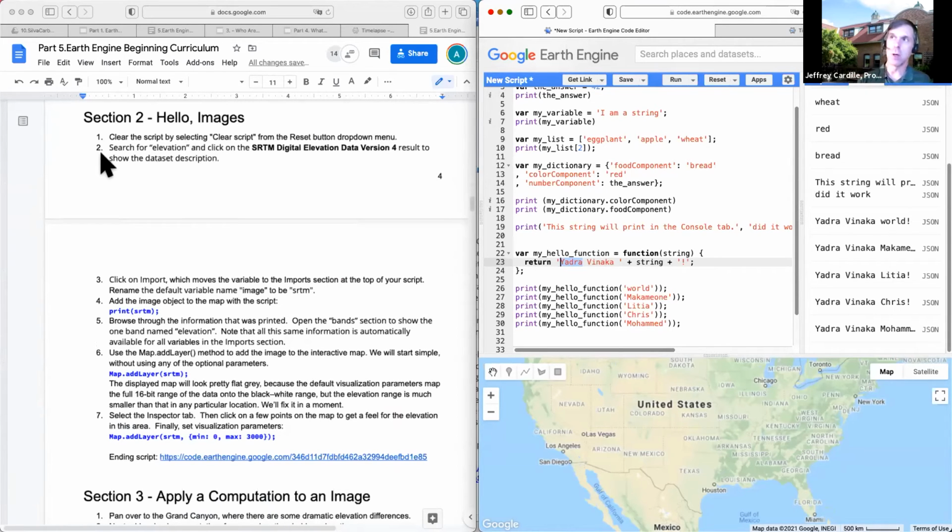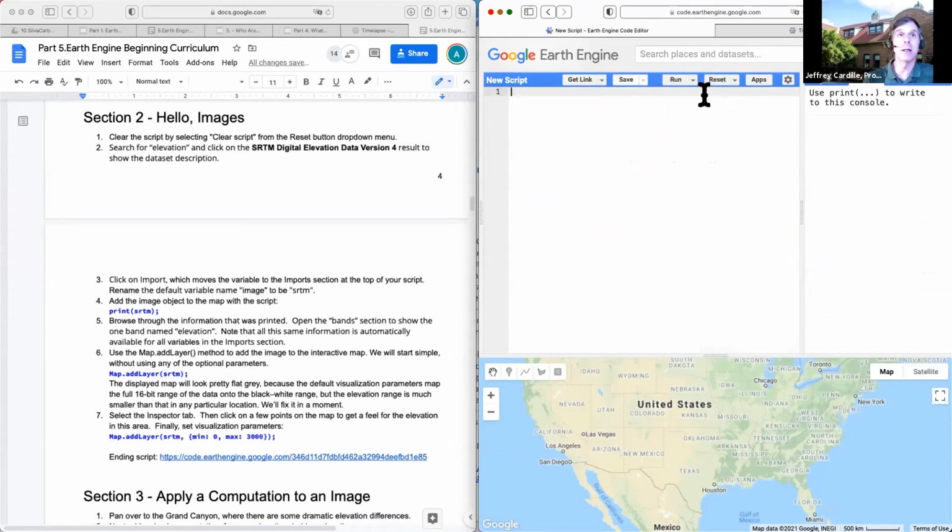Okay, so you see section 2, part 1 says clear the script by selecting clear script. From the reset button, I don't know where that is, over here, click reset. Right next to the apps button, which we'll talk about again, we're going to say clear script. That gives me just a blank page, which is great.